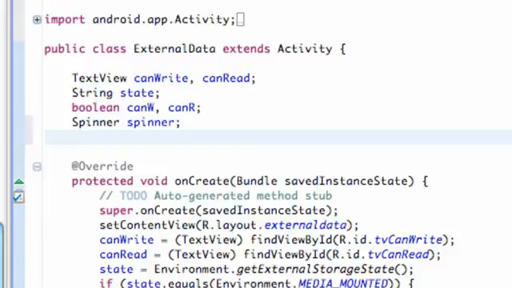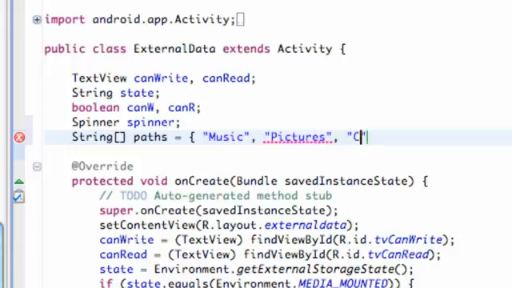And what we're also going to do is create a string array. We're going to call this paths, something like that. We're going to set this equal to open bracket, quotations. We're going to say like music, because basically we're creating paths that we can save something to for this activity. So we're going to say music, pictures, and download, something like that. So just quite a pretty small string array there, and just has three things, again position 0, 1, and 2.